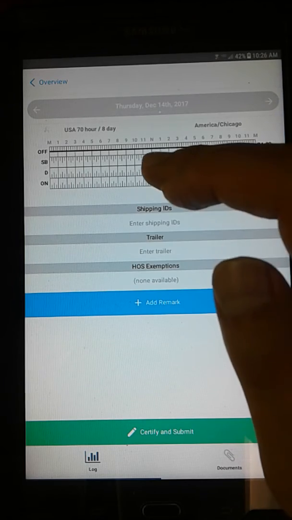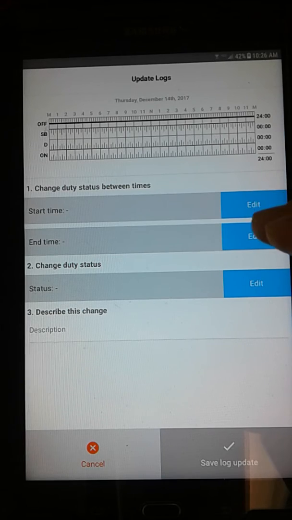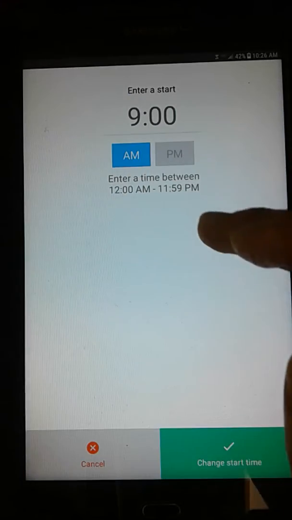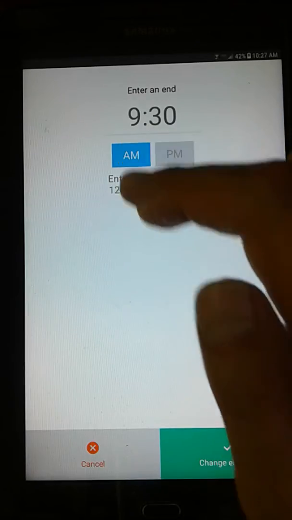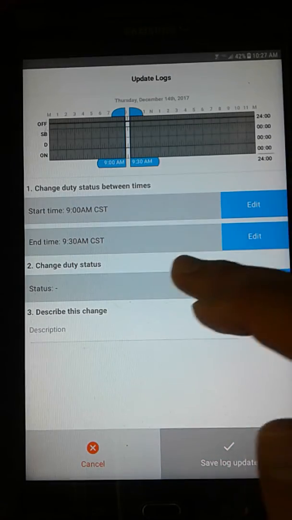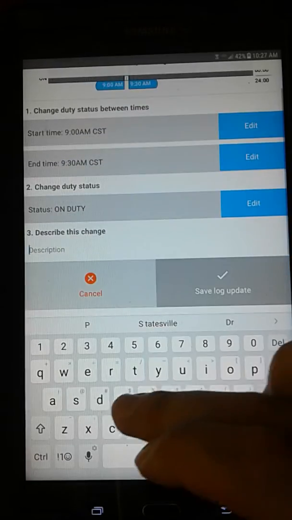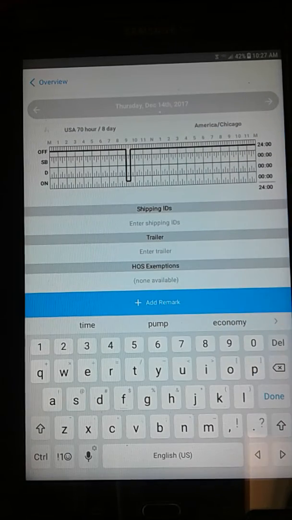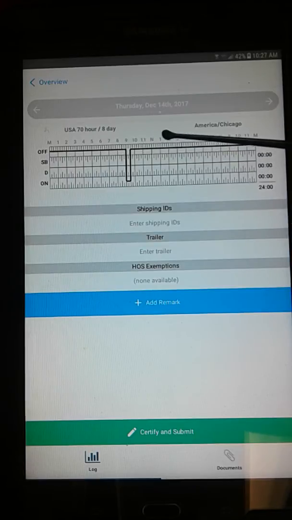So to make some changes, press on logbook, and it's gonna give you an option to edit. So I want to change my logbook between 9 a.m. in the morning till 9:30 in the morning. I was on duty, and describe the change. It was fuel. Once I save the log, as you can see, your logbook has changed, and instead of being all the way off duty, here is a half an hour for your fuel time.